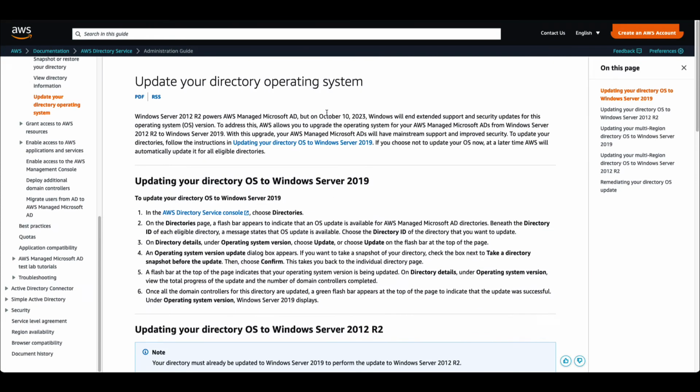It's worth calling out some of the things here. On October the 10th, 2023, Windows will end extended support and security updates for that specific operating system, Windows Server 2012. To address this, AWS allows us to upgrade the operating system now from 2012 to 2019. If we choose not to update it now, at a later time, AWS will automatically do this for all eligible directories. So at your leisure now, it's worth doing the upgrade so that you can test and confirm that everything's working as you would expect.